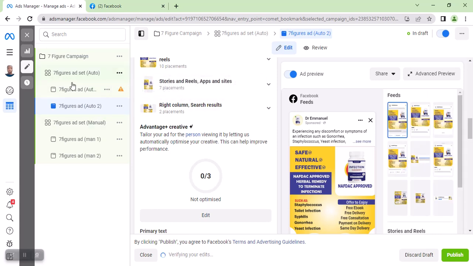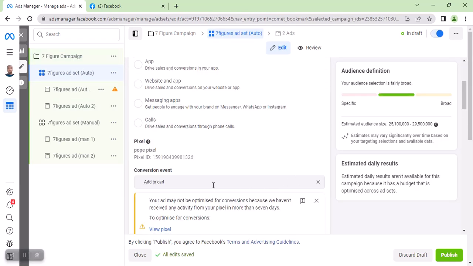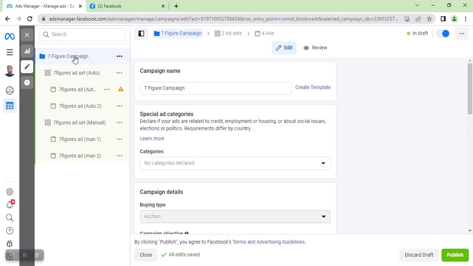So that means I have 3 images, which is 1, 2, 3, and 1 video. So if you have done this, you can then publish. If you want to publish, this is how you need to do it. Make sure you have clicked on this, your campaign, or you just close everything here.